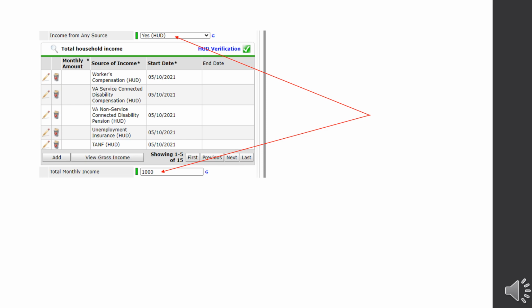The final step is to make sure the income secondary questions reflect the data in the sub-assessment. Income from any source is still yes. The total monthly income amount needs to change from $700 to $1,000. To recap, use the following steps to update income, non-cash benefits and insurance, all sub-assessments with the HUD verification option.